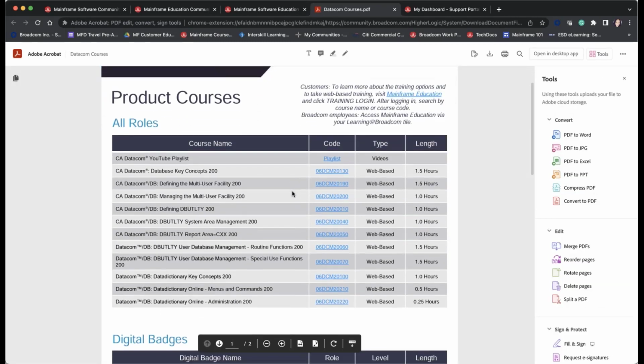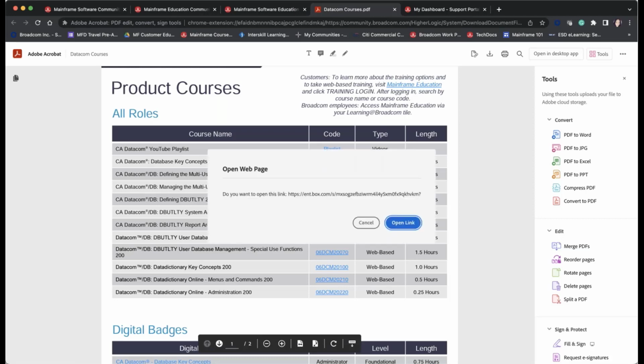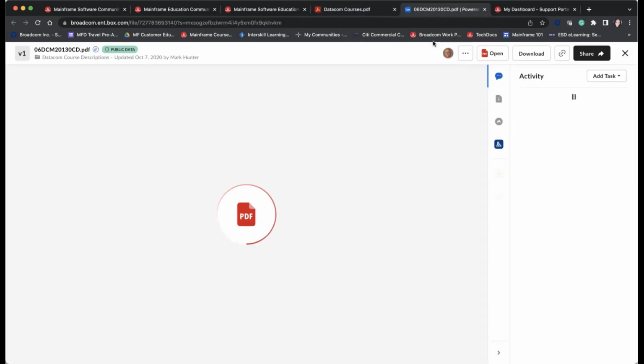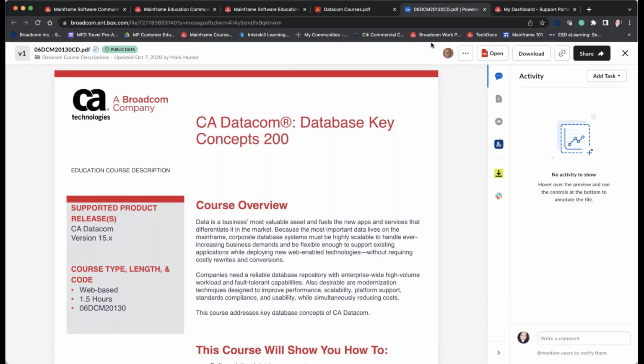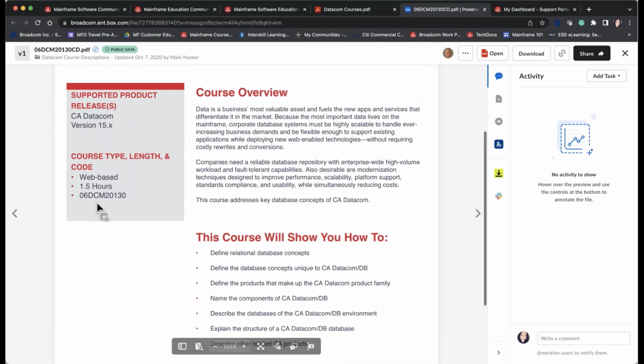It's a list of available courses. They're not necessarily in any order. It's, I would say, a recommended order, but you can consume the courses in any order that you want. When you click on the hyperlink to the course code, you will be able to see the course description. And this is the description that speaks to what we're covering in the course itself: the overview, the different things that you will learn from the course, the duration, and so on.